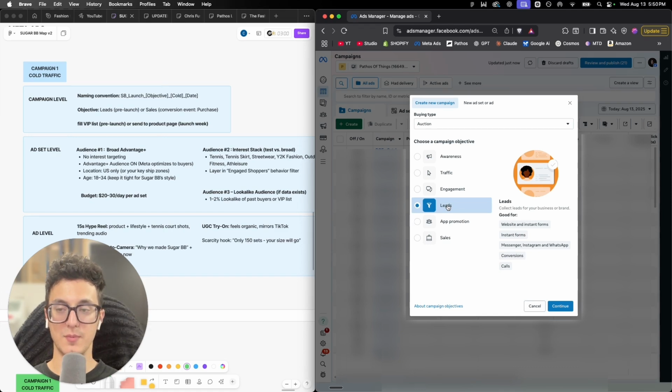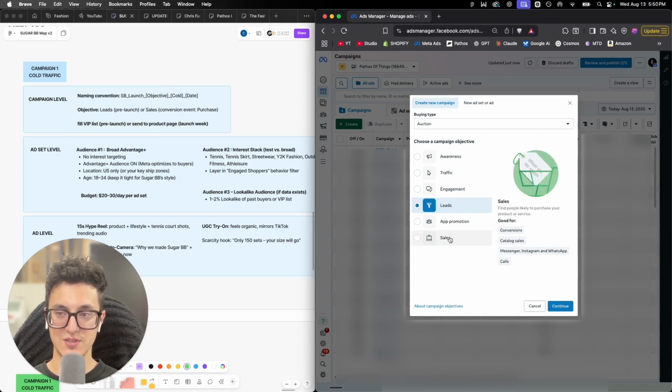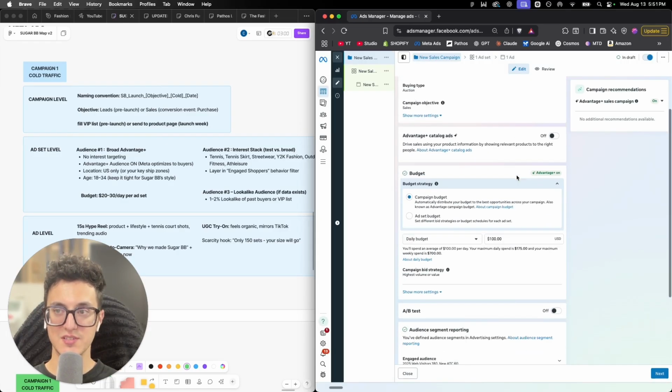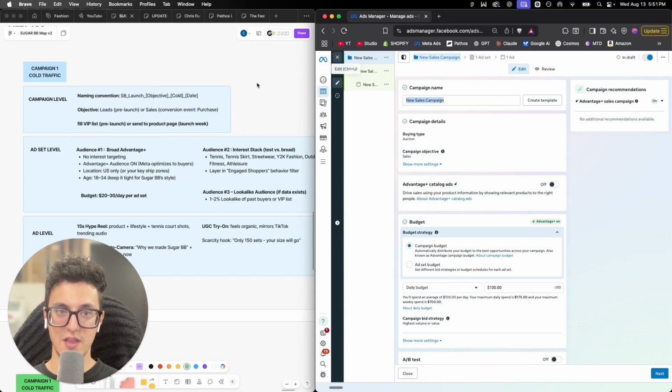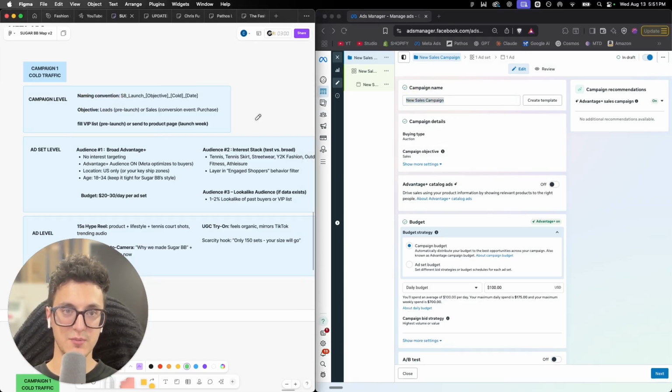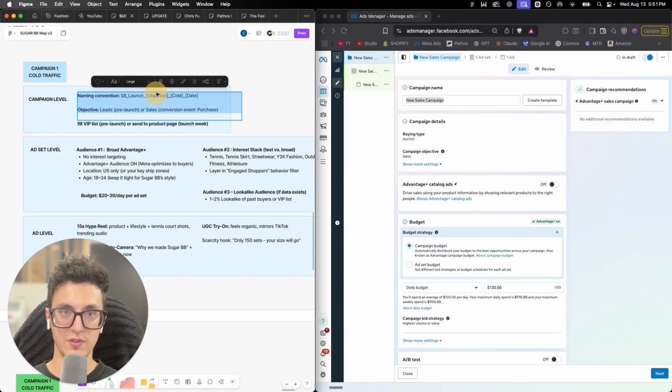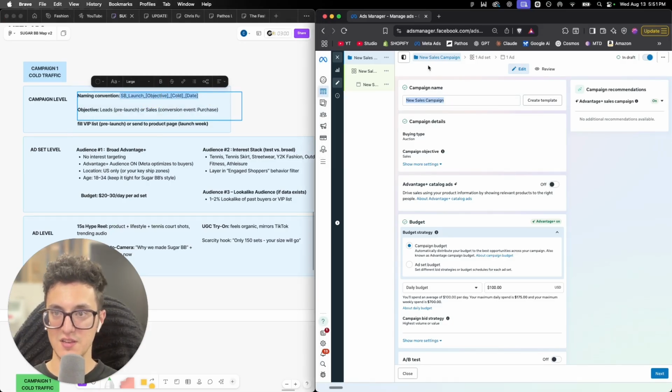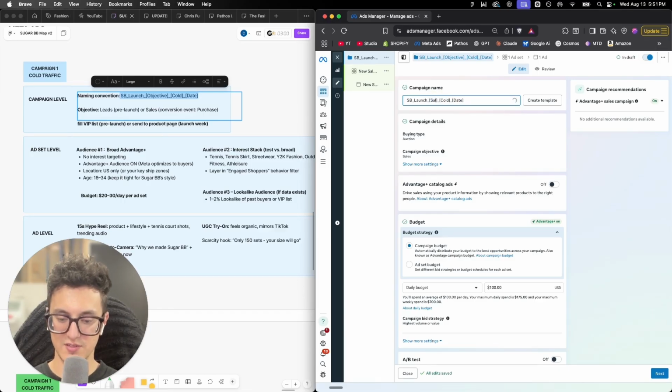If we were optimizing for sales and not doing a drop or a pre-launch kind of thing, then we would just go here to sales and click sales because we want to optimize for conversions. So I'll just press OK. We'll name this whatever it was here. It was like Sugar Baby launch objective cold and then the date. So we could copy that, paste it here. So we have Sugar Baby launch objective. I picked sales. Cold, and then the date is 8/13.